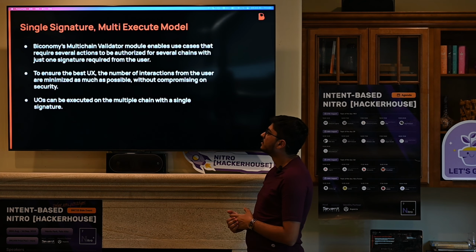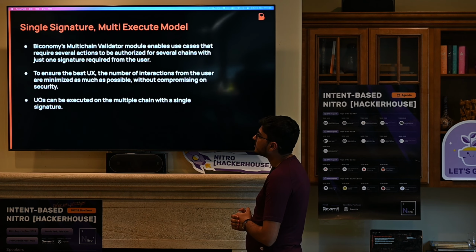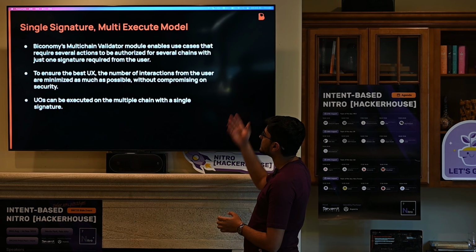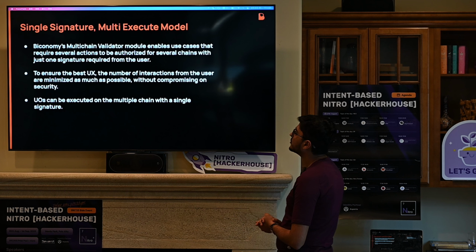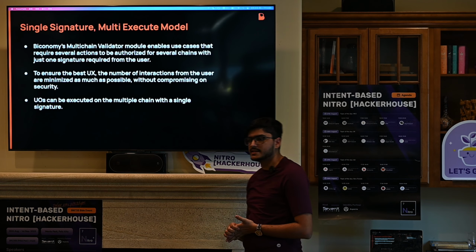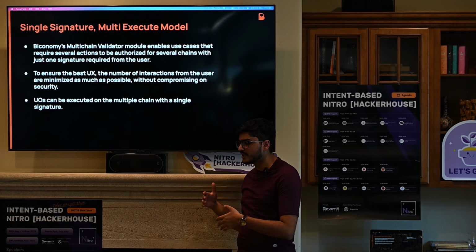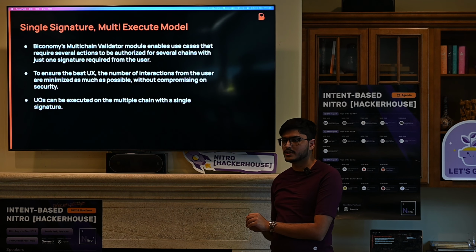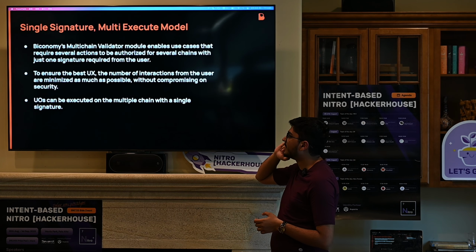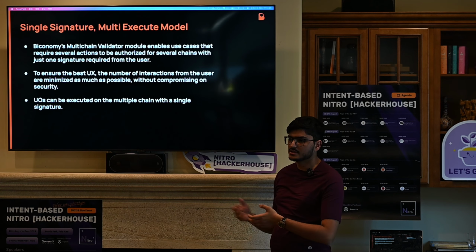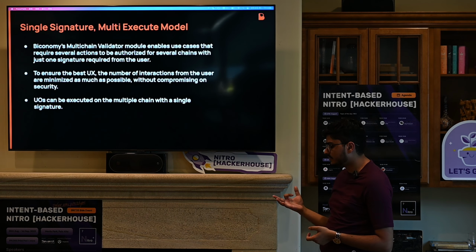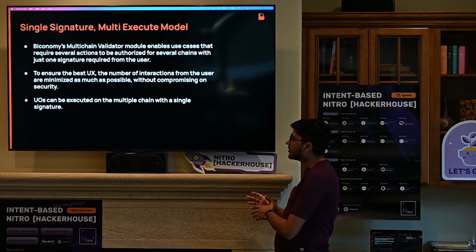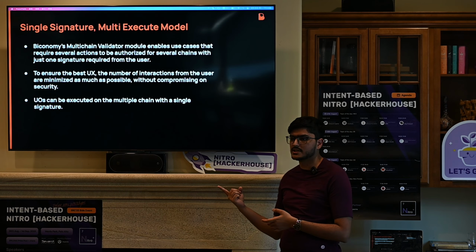Okay, so now this is the highlight, in my opinion, of this particular presentation. We've been working on a module which is able to provide single signature and multi-execution. We call this module a multi-chain validator module. What it essentially allows you to do is, let's say you have 3 smart contract wallets on 3 chains, right? Once this multi-chain validator module has been enabled on 3 different chains, you can execute 3 different user operations arbitrarily on the smart contract wallets of these 3 different chains with just 1 signature.